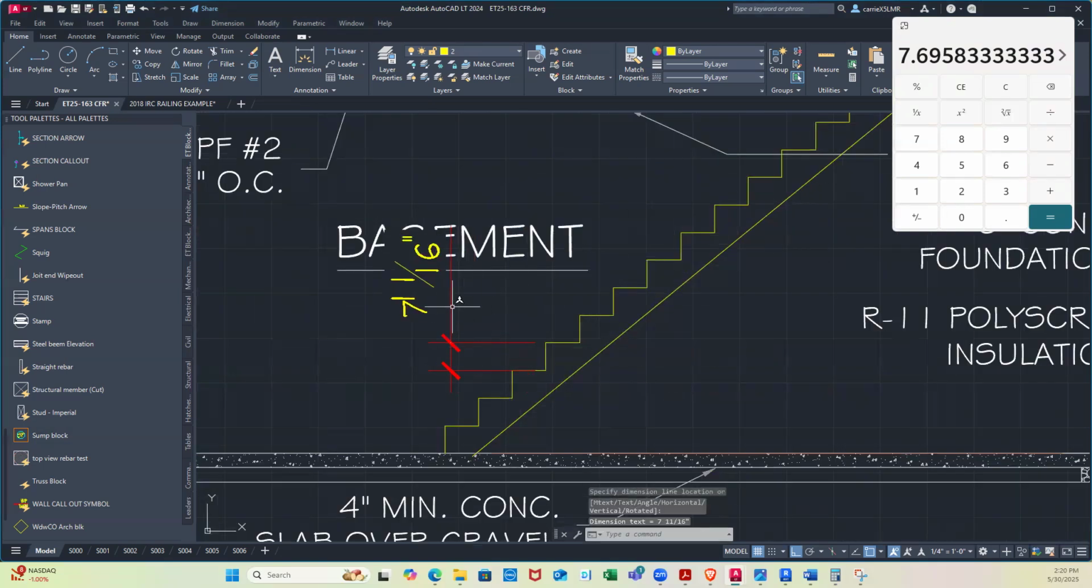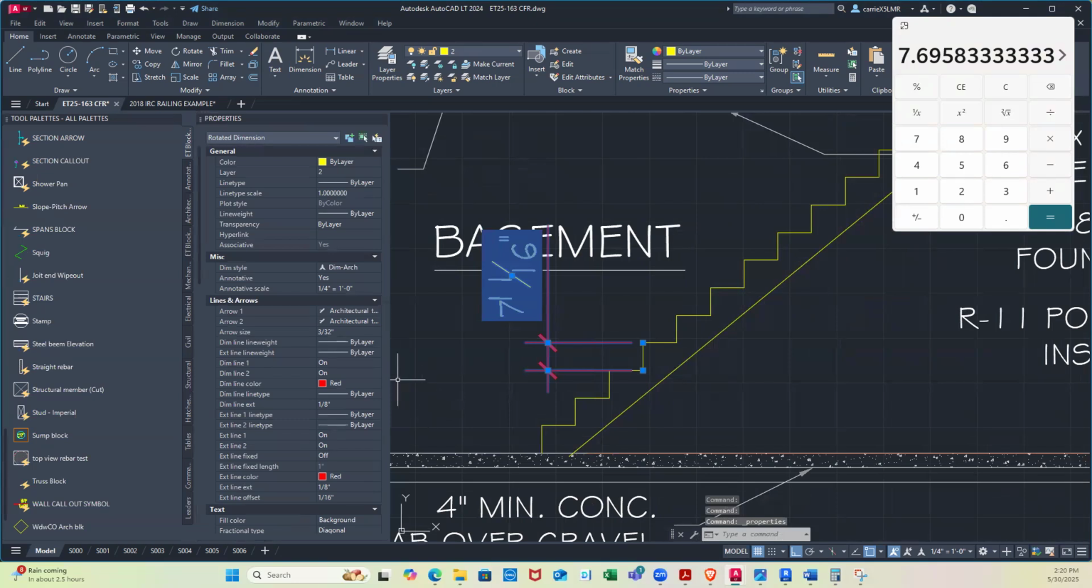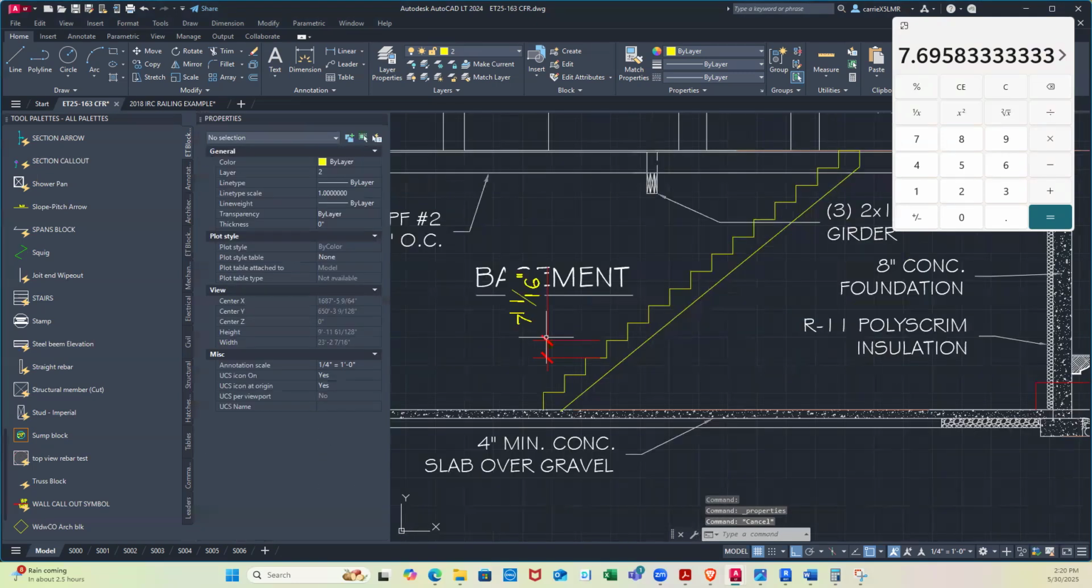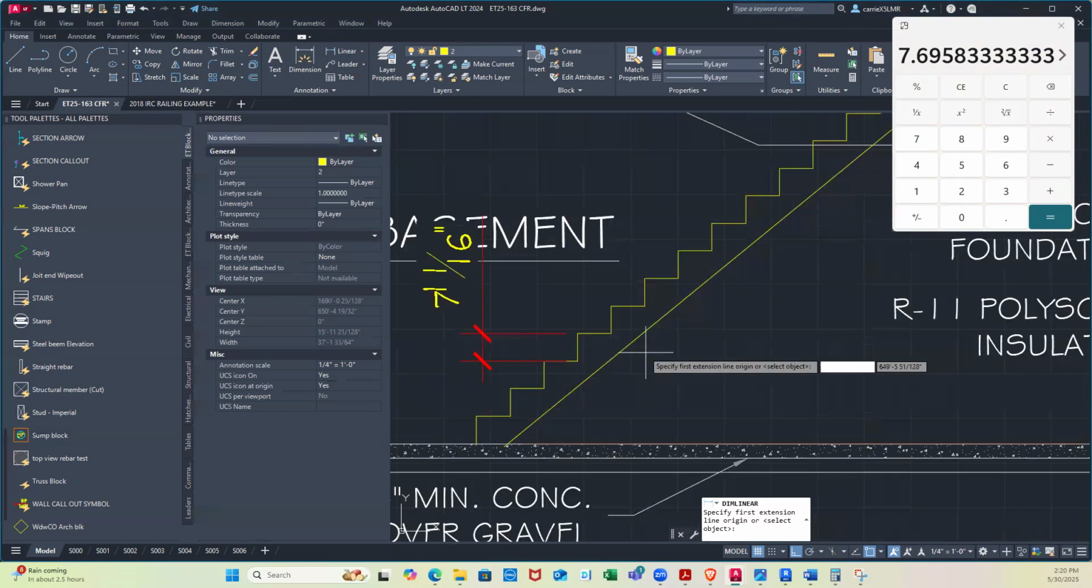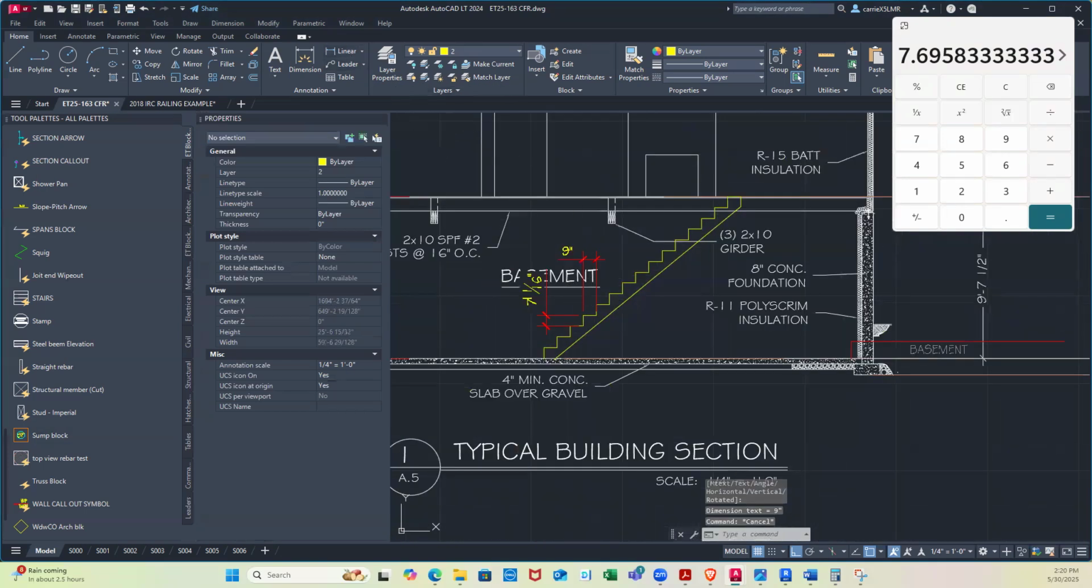But yeah, AutoCAD likes to make it in, I guess, 16ths. Let's see. Yeah, I guess that's fine. It's at 16ths, but anyway, so it's that riser height. And then our runs are 9 inches, and they are consistent.